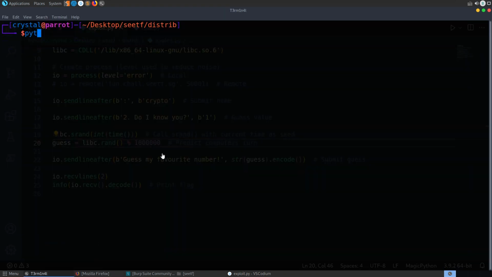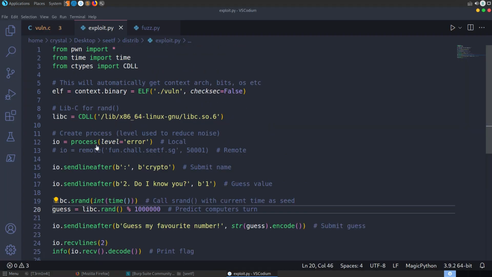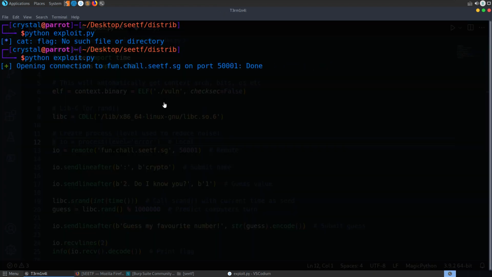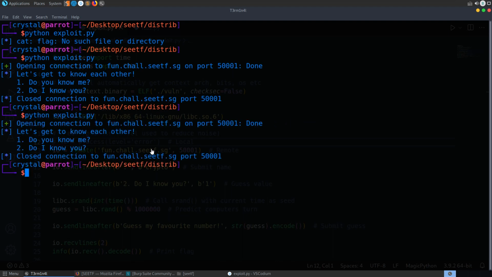Let's try it out. Python exploit, we run through that, cat flag, and we don't have a flag, so it's saying no such directory. So let's go and update this to the remote server instead. We'll save that, run the script again, and we don't get our flag. Let me try it one more time.